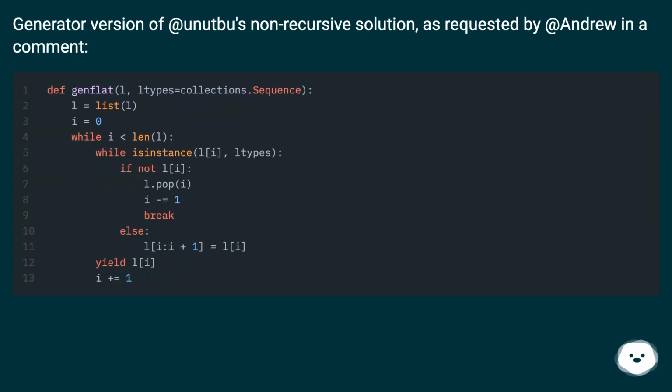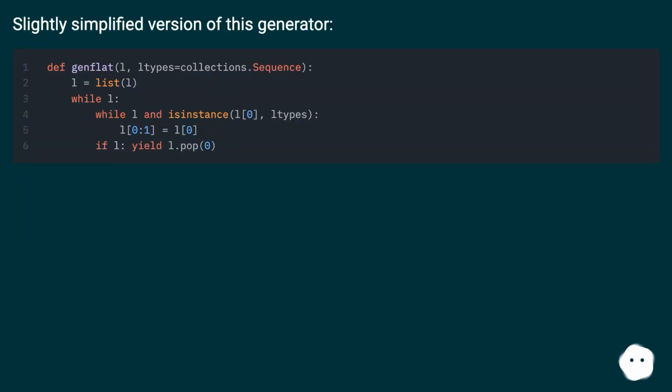Generator version of unutbu's non-recursive solution, as requested by Andrew in a comment. Slightly simplified version of this generator.